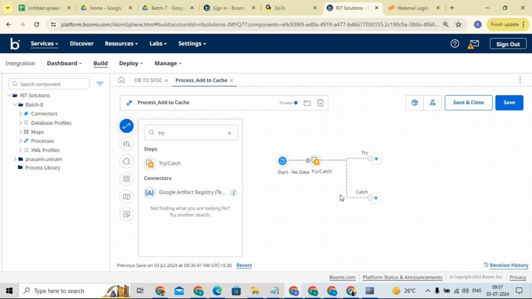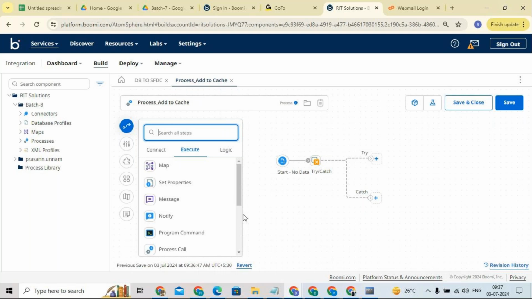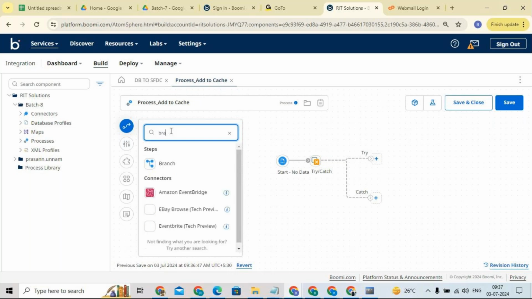Okay, now I have two different sets of data. I want to connect with two different applications: one is a database, another is a disk. So if I want to create a copy of the data, which shape do I need to take? Branch. Very good. Branch shape.